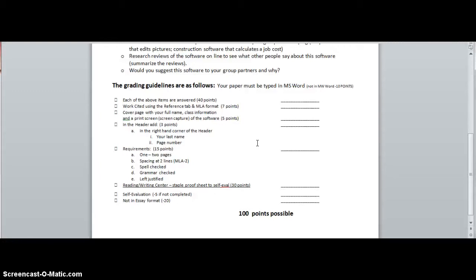You need a cover page with your full name on it and the class information on it, and a print screen of the software. In the header, you need to have in the right-hand corner your name and the page number. The spacing is at 2 lines. Once again, make this 1 to 2 pages, not including the cover page. I don't want to be reading a whole bunch of 5-page documents, so please make them short. Your document must be spell checked and grammar checked.